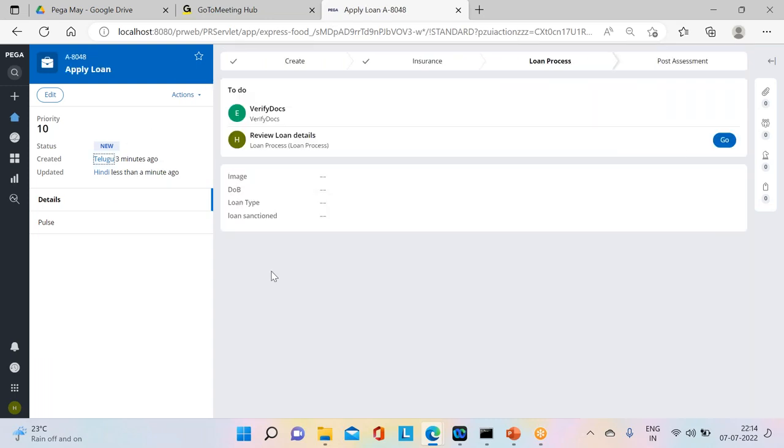Finished. Got it? I had opened that. Already I opened the same one. That's why it is throwing me that error. Now you see it's gone. Finished. Now it went to verify docs and review loan details. It went to 8048.